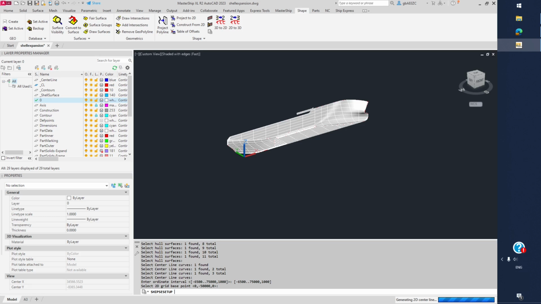At this moment, the 2D center line is generated. After that, the ordinates will be generated in 3D. So that is in fact making slices throughout the model. And after they are made, those 3D ordinates are mapped out into 2D, and that results in the expansion.